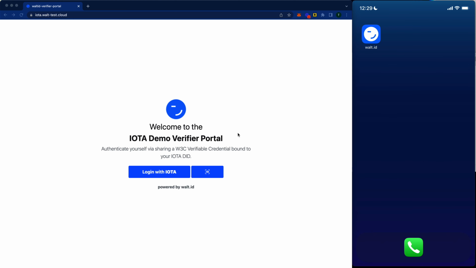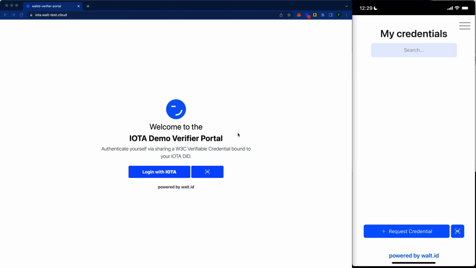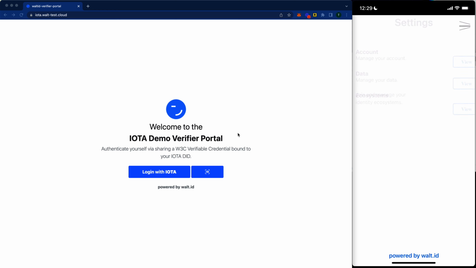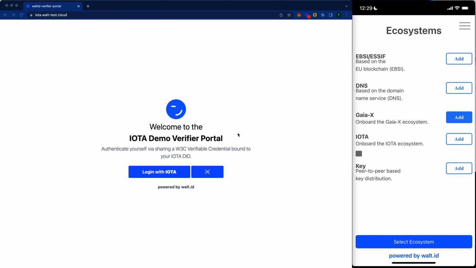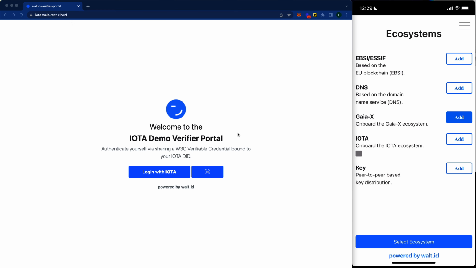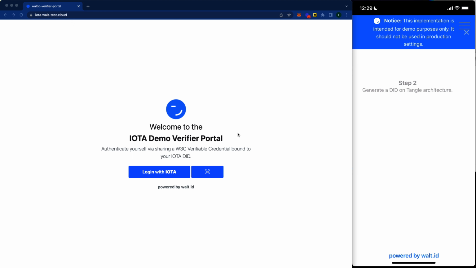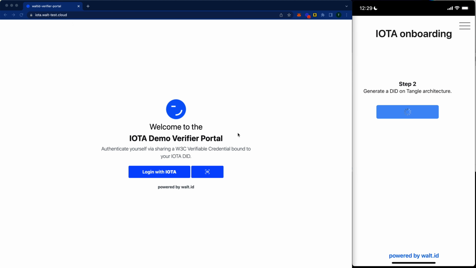And as a first step, what we will do is open our wallet and make the onboarding to the IOTA ecosystem. What that is, is that we will create our DID IOTA. So let's hit get started and generate DID.